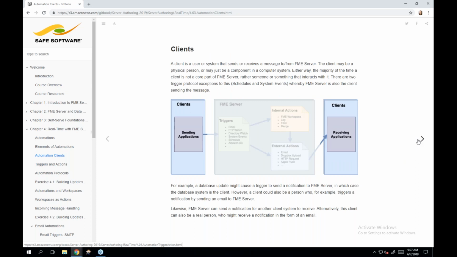A client is a user, or it can also be a system that will send a message into FME Server or receive that message. This could be a physical person, or it could also just be a component of a computer system. But what's important to be aware of is the majority of clients are not a part of FME Server, and this is something external that FME Server just interacts with.